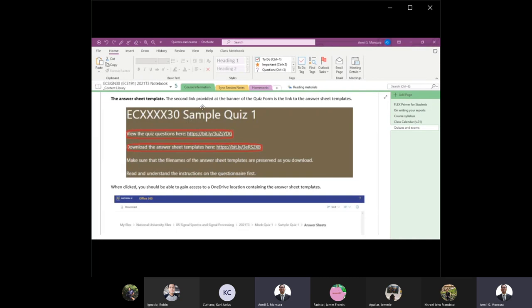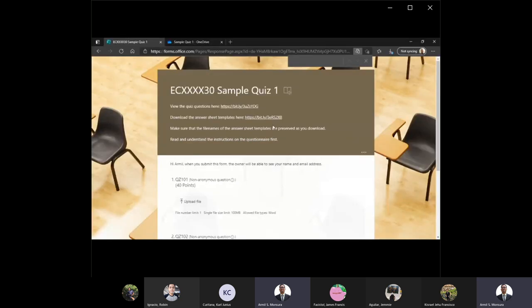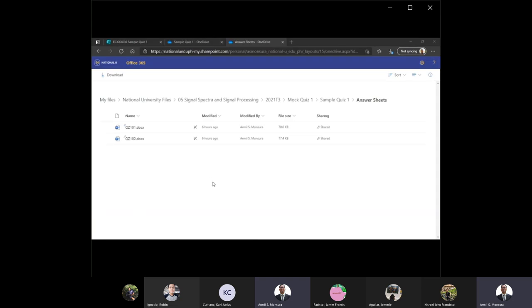Now, let's proceed to the answer sheet template. The second link provided at the banner of the quiz form is the link to the answer sheet templates. So when you go to the quiz form, you would see here a second link: Download the answer sheet templates here. If you click this one, it will lead you to the following OneDrive location. As you can see here, there are two answer sheets available for quiz one. But this is just for the sample quiz one. So what you do is you download them.